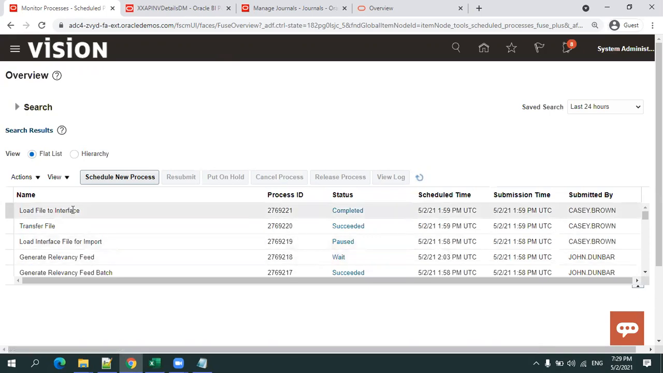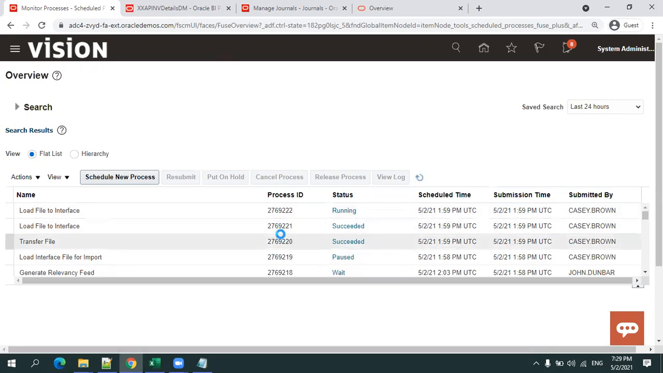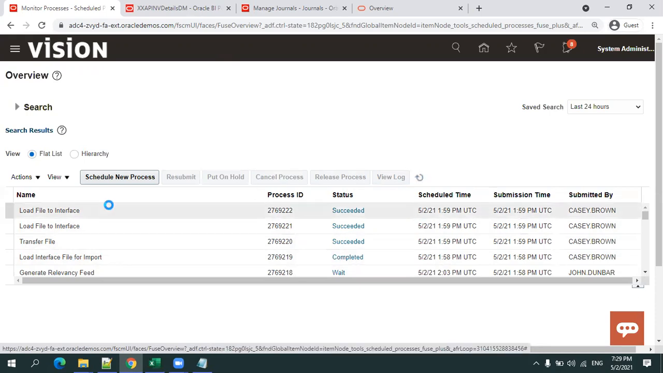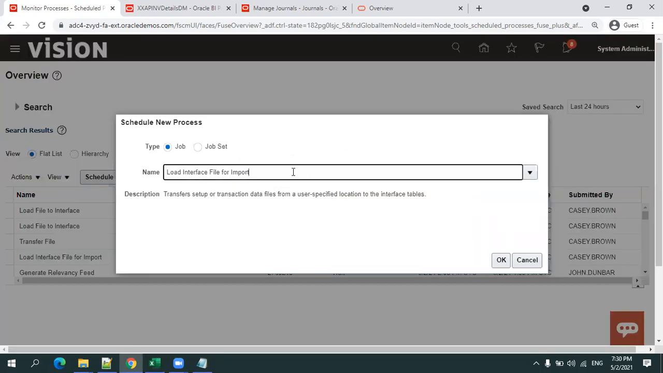So load file into interface is a program which reads your CSV file and loads it into the interface table. So this transfer file will load the data into the UCM account. So all the programs have to be successful. Only then does it mean that your data is uploaded into the interface table. Else we have to validate the issue. Now, the next task is import payables invoices. Let's run that.